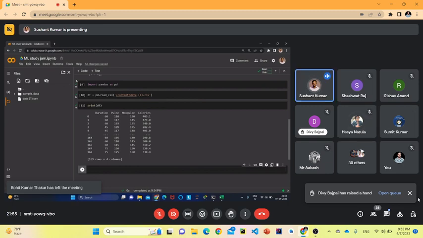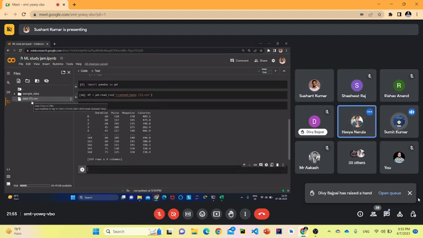I'm getting an error. What is the error you're getting? It's showing file not found, but I have uploaded the file. Have you imported the file? Yeah, I've done it. Have you copied the path? Yeah, I've done it once more. Okay, let me do it once again.